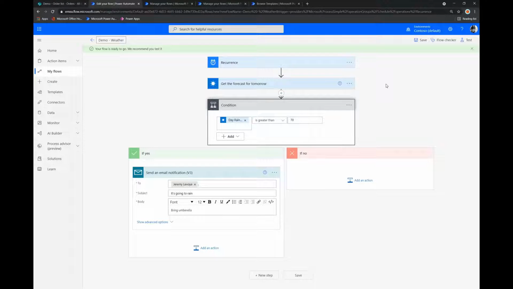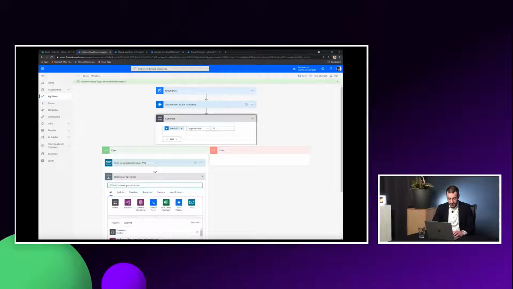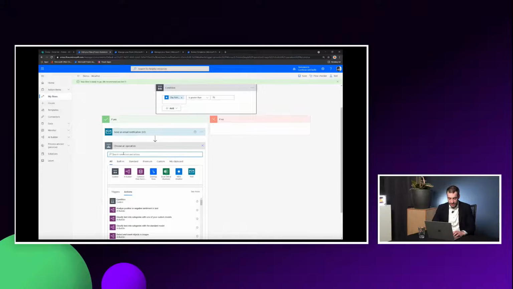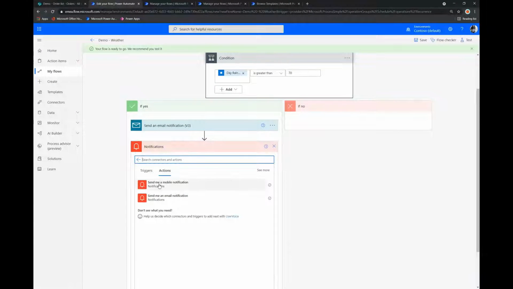Wonderful, great. So every day at 12 a.m., this flow retrieves the current weather, checks whether or not the rain chance is higher than 70%, and if it is, then it will send you an email notification. Yes. Can you also send a notification to your mobile device? Yeah, it's also possible. It's a different action. I will show it. So there's an action here called notify, or notification. And here I can send myself a mobile notification.